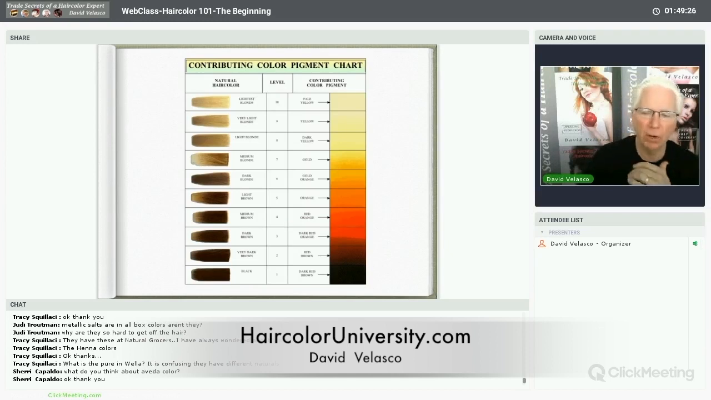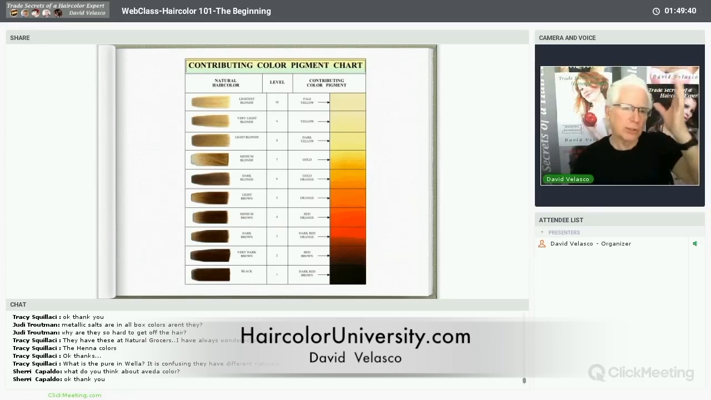Now, we've all heard that. We've all heard the saying we can get up to 5 levels of lift. So that means, in theory, that if a customer comes in to you and she's a level 4, for example, medium brown, right here, okay? She's a level 4. And she shows you a photograph that she got out of a magazine of a beautiful blonde, and she says, oh, can you make me this color? I want to be this color.